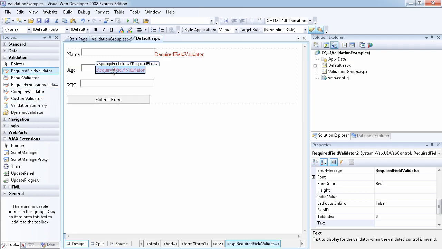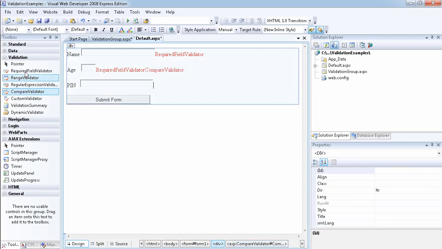At the same time, we want them to enter a whole number, so that means you have to put a compare validator, because we need to compare it to a built-in type such as a double type or integer type and so on, or string. So we want to make sure that they enter a whole number. I want to make sure that it is required as well. So this is an example of tying multiple validation controls to a single field. And lastly, we want to make sure that users type in the PIN, so a required field validator.